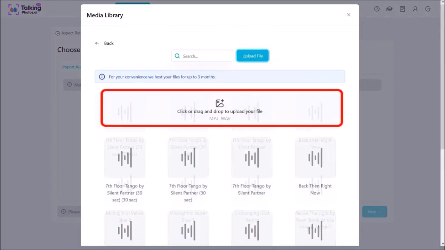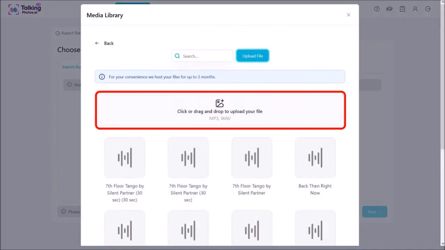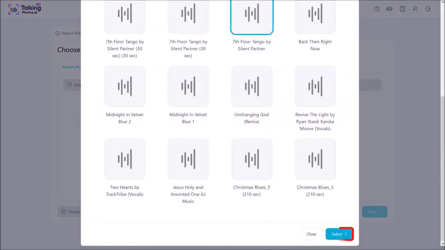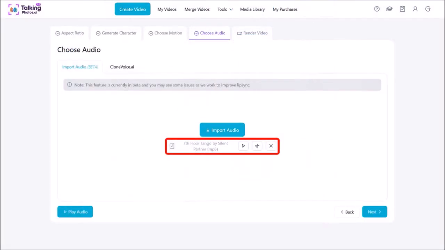You can drag and drop your file here. I've already uploaded mine, so I'll just select it, this one right here. Then I'll scroll down and click Select. And as you can see, here is the audio file.